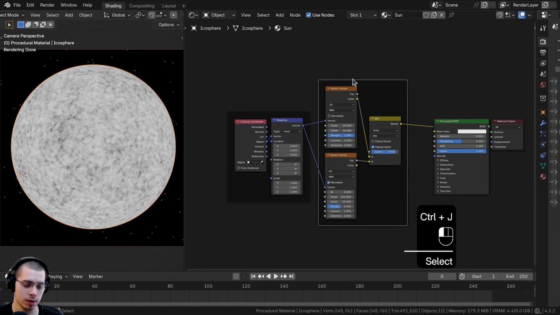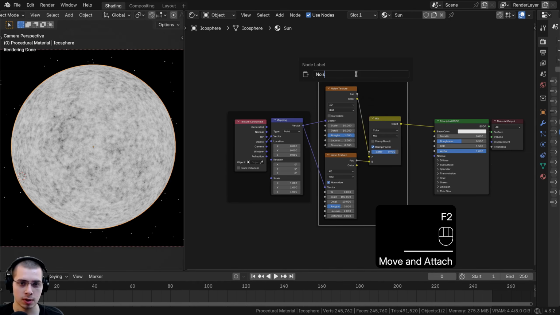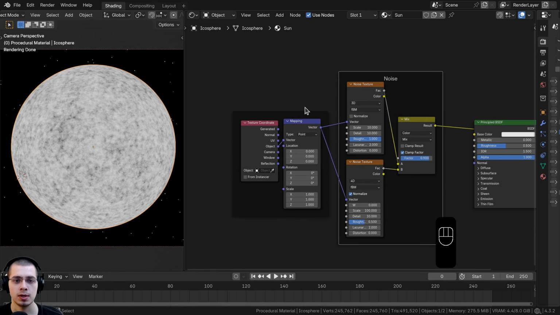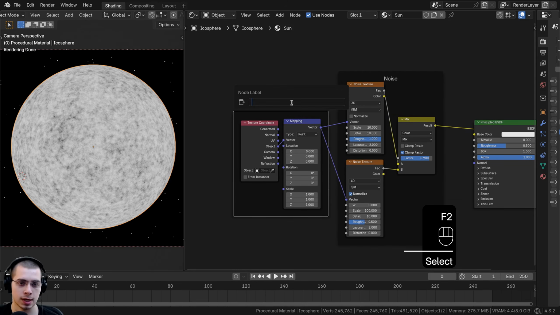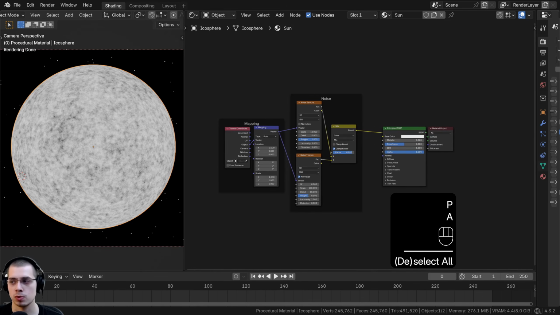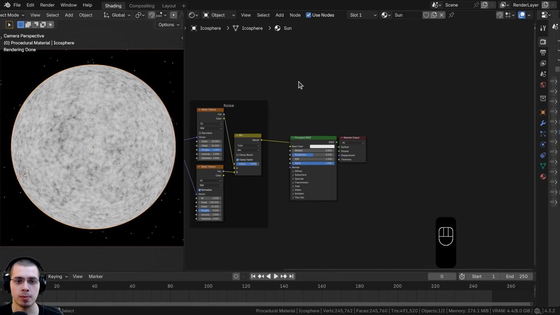And if you select the frame, you can press F2 to give it a label, so I can type noise and hit enter. And then if I select this frame, I'll hit F2, and I can call this mapping and hit enter, just to keep things really organized. So now what I want to do is create the base colors.